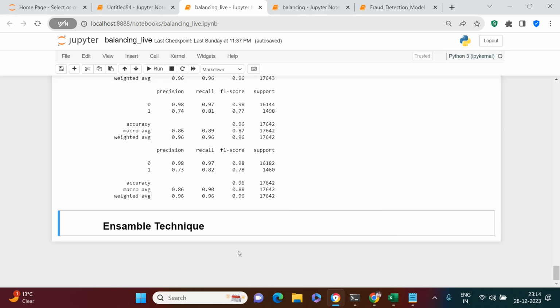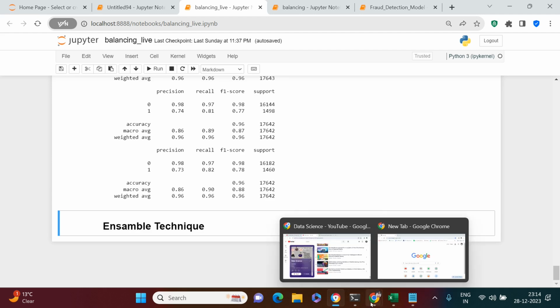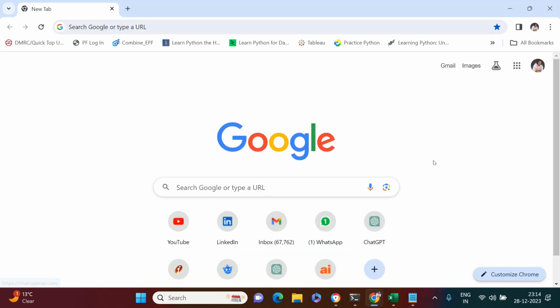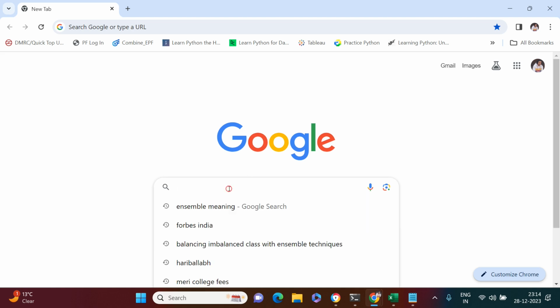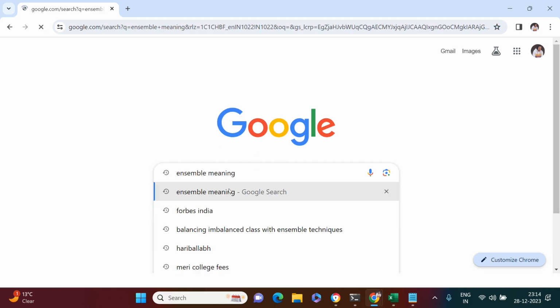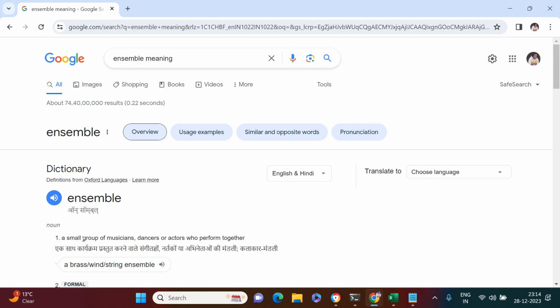Ensemble technique. Before I start explaining the ensemble technique in data science, let me try to help you understand what ensemble means in plain English. If you go on Google and search for the meaning of ensemble, it says a small group of musicians, dancers, or actors who perform together.